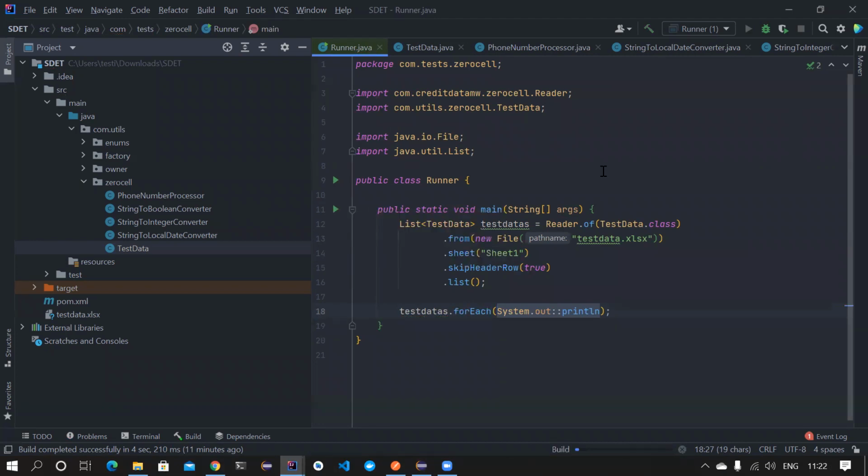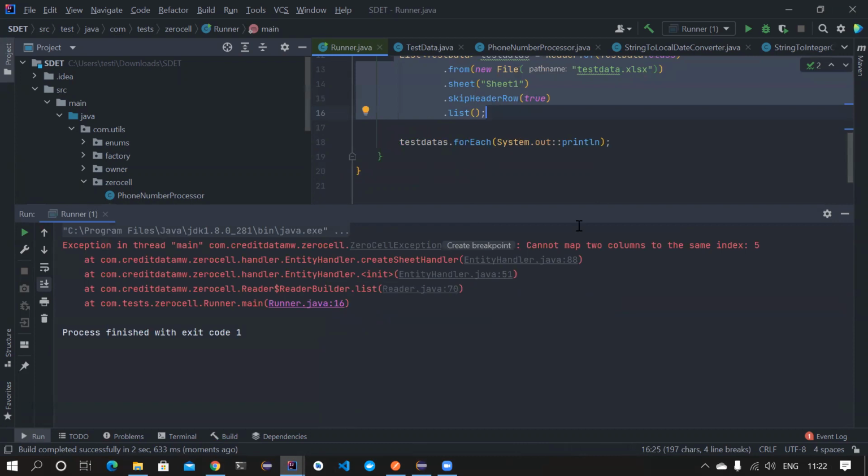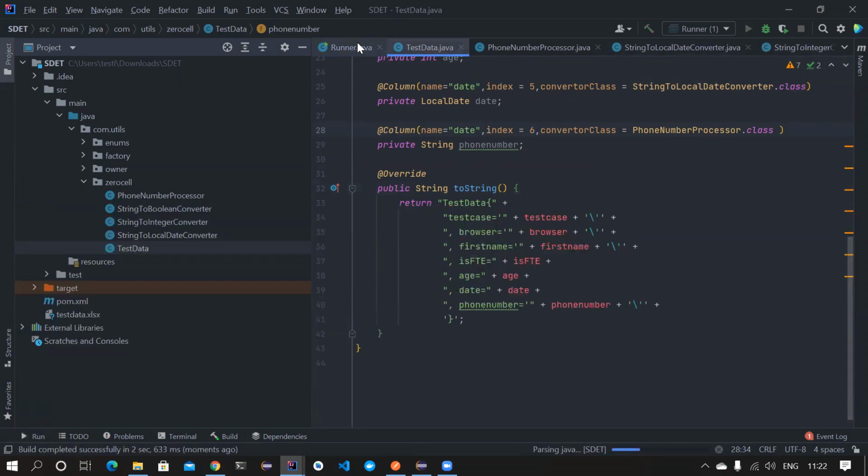That's all. So very few lines of code we are writing now. See, there is a copy paste error telling us it cannot map two columns to the same index. Let's go and fix it. I have copy pasted this, so I haven't changed this here. Closely watch out for the errors and resolve them. So I'm trying to run it again.